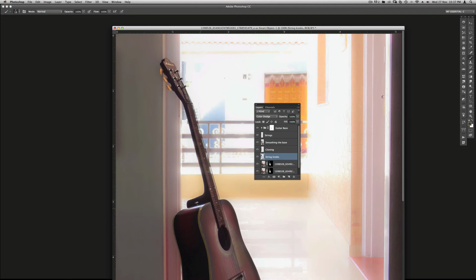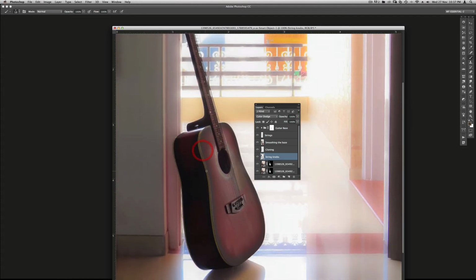Same thing with these edges, but I will use 100% opacity. So if you press 0, your opacity will be 100%, and then just brush it over. Make sure you don't go out of the line. You know, you have to be very steady. My hands are not really steady.